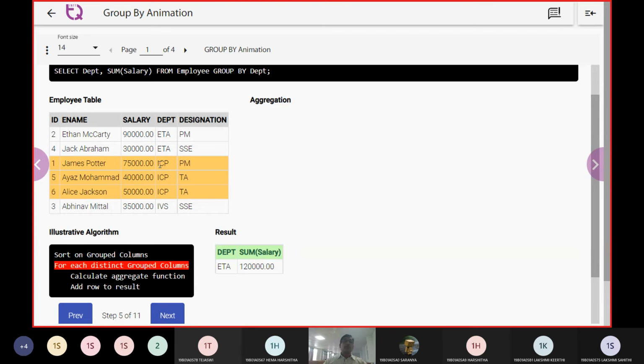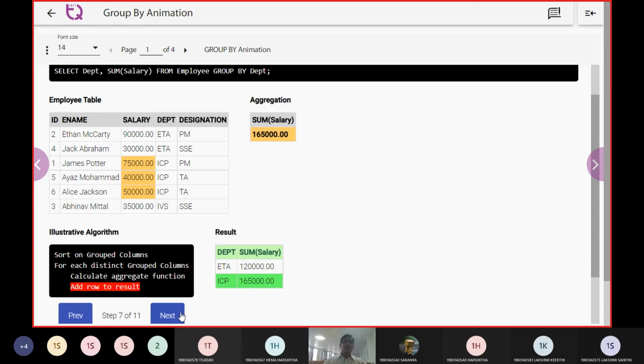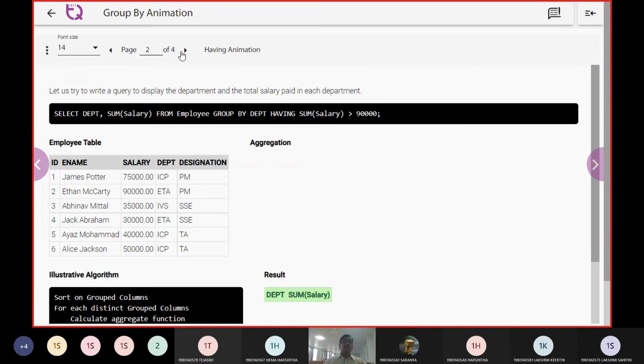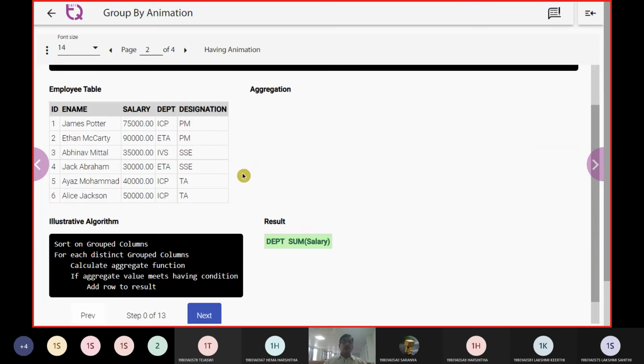Next one, we take department ICP here. So 75, 40,000 and 50,000, we are going to get this, that is 1,65,000. That has to be added to the result. So now we got this as 1,65,000. Thereby, we have a unique department, 35,000. So even though we make an aggregate function, it puts up the same thing. So now we need to put this to the result. So this is how the final result is going to be displayed. That is what a simple animation which was taken up towards the group by content.